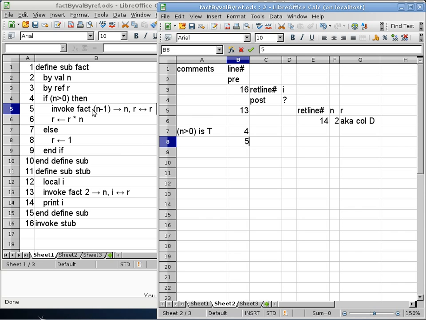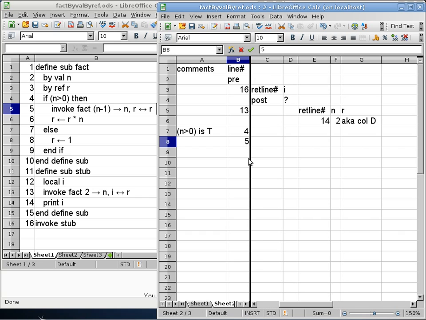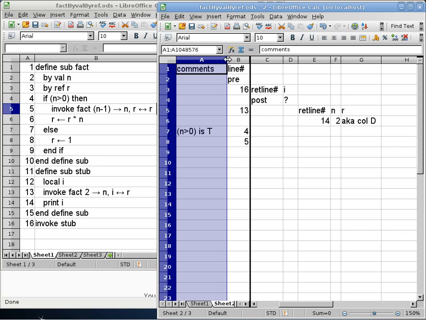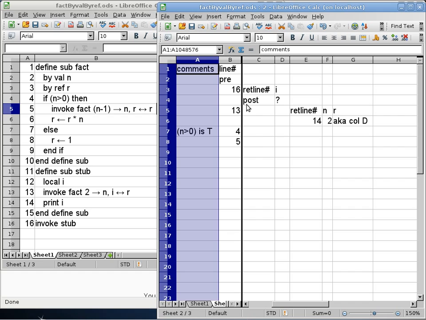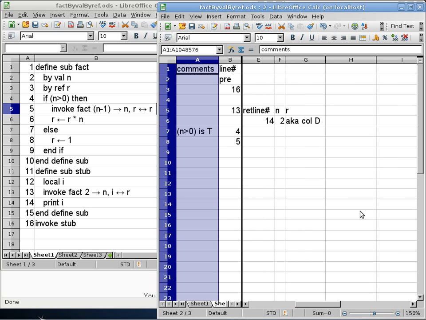Line 5 is going to invoke factorial again. So we have to set up everything again this time. And what I'll do is use this little trick so that we can see a little bit better how everything is set up. I'm splitting the screen into 2 halves so I can scroll one side and not the other side. This way we can keep track of comments and line numbers while we scroll the other side to show the new context.